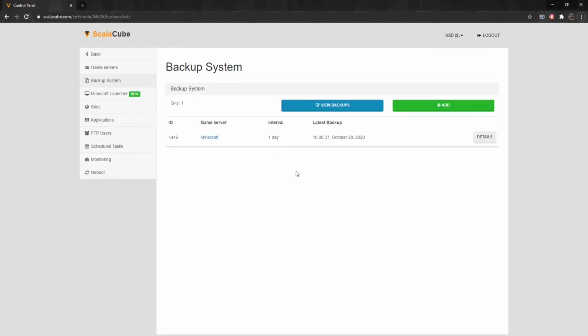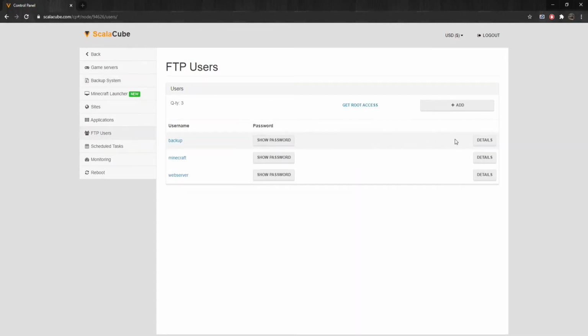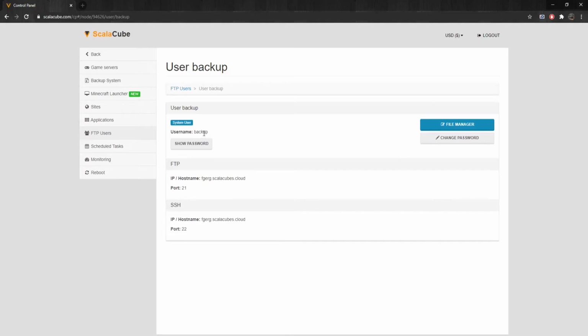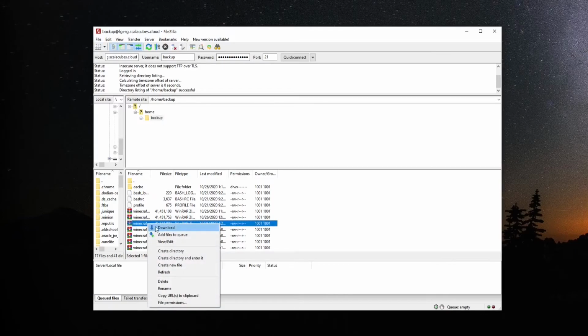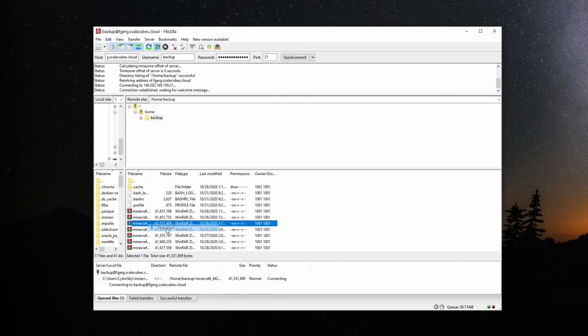To download a backup made by the automated backup process directly onto your computer, go to FTP Users and use your backup FTP credentials found under Details to log into an FTP client. Right-click your chosen backup and select Download. The backup has now been downloaded directly to your computer.